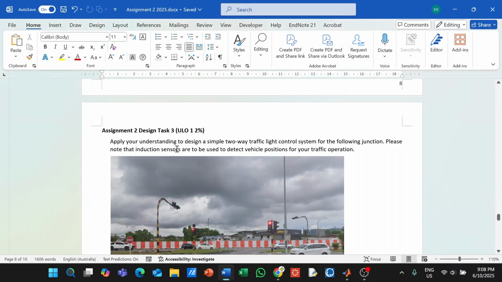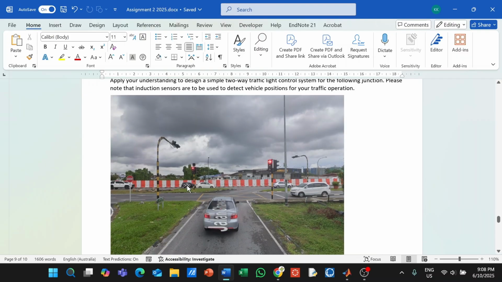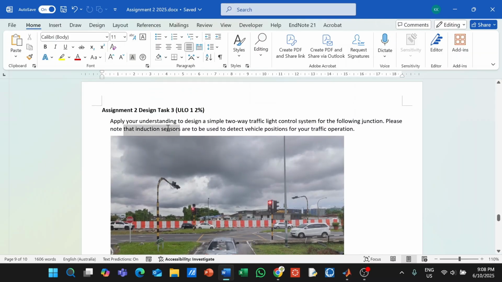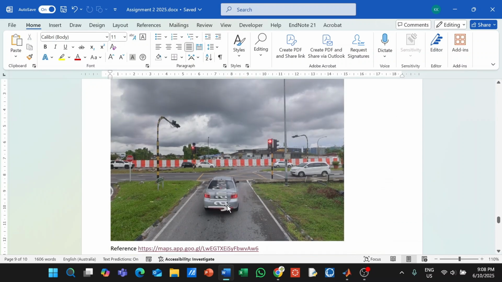Design task 3 is to design a simple two-way traffic light control system at this junction. So this is Jalan Cawan, and the vehicles at Jalan Cawan will wish to turn right. And this is the main road, Jalan Tun Razak, so the vehicles on this road will wish to go straight. In this case, induction sensors are used to detect the vehicle position. So the sensor might be installed somewhere here.